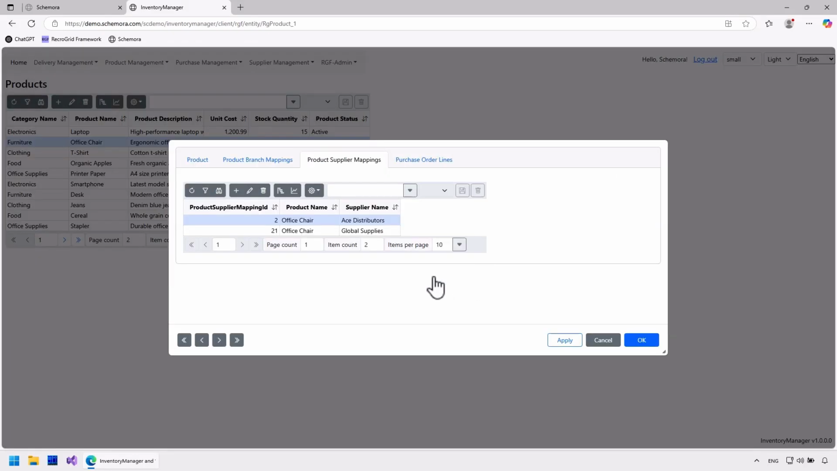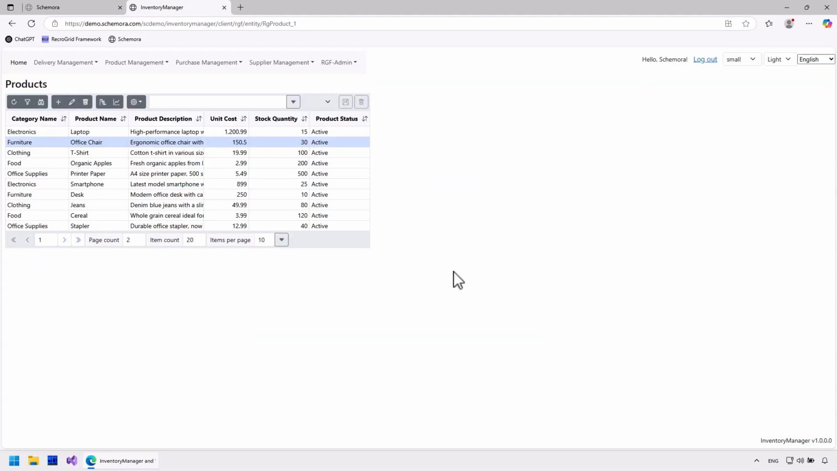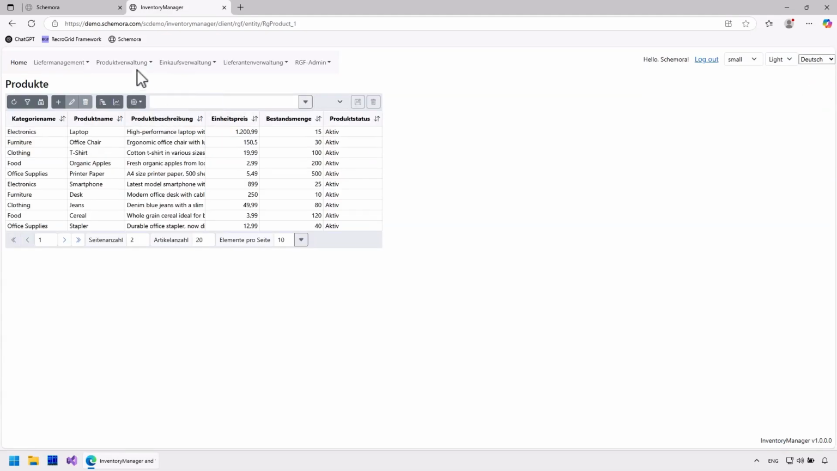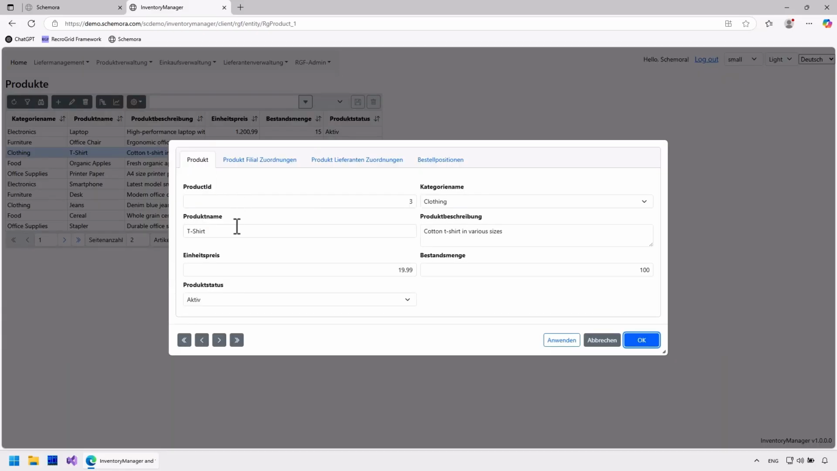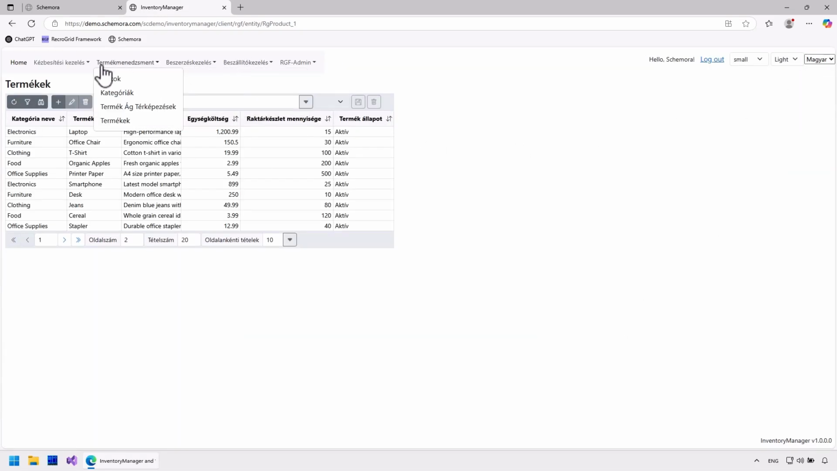The layout of the fields or tabs in these form views can be customized, even at runtime, thanks to the support of the Recrogrid framework. Earlier, I added 2 language extensions to the application. Let me try it out. As you can see, everything now appears in German, including the menu items, field names, tooltips, and buttons. And this is the Hungarian display.